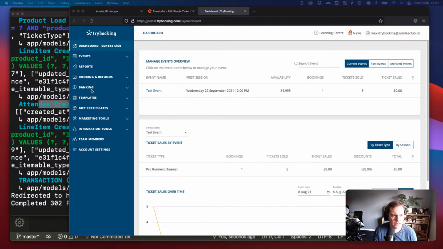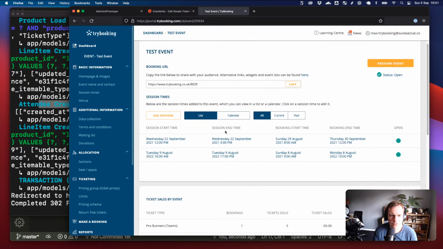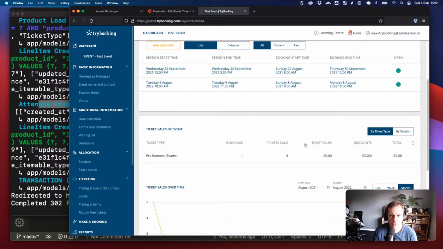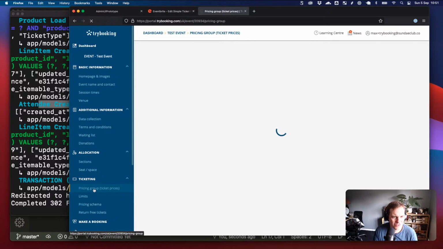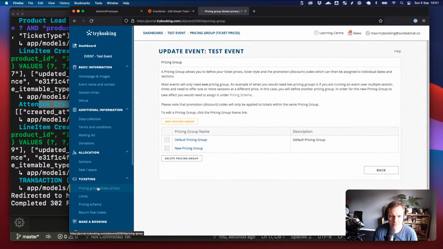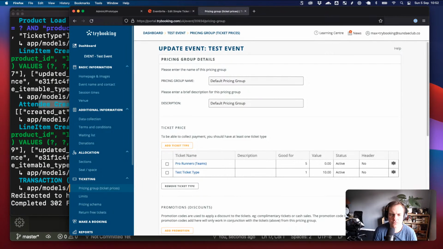Okay, so I think it's this one. Yeah, I remember this one being more complicated. Pricing group? Oh man, yeah, I remember this one being complicated. Good for. Okay, right. So it was this one. Okay, so this is trybooking.com.